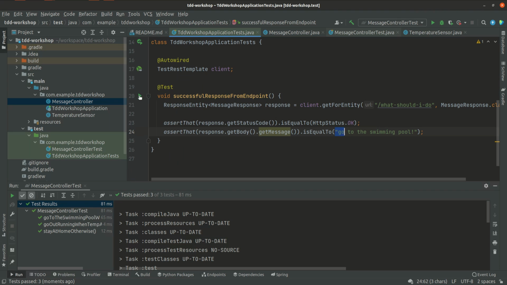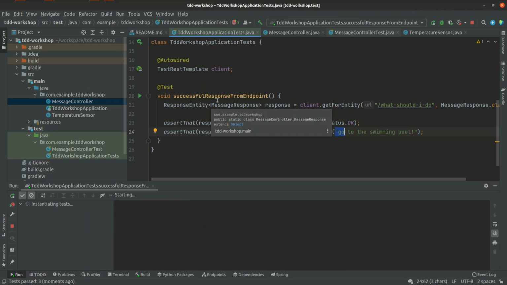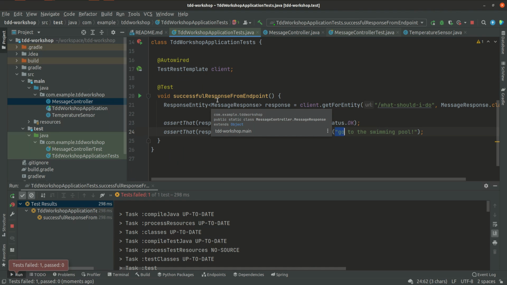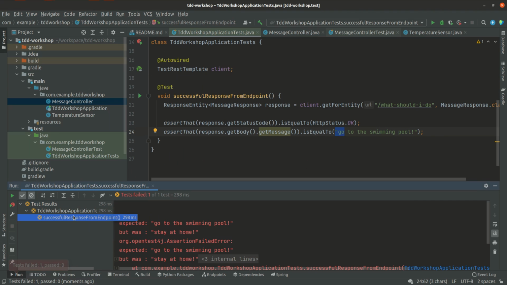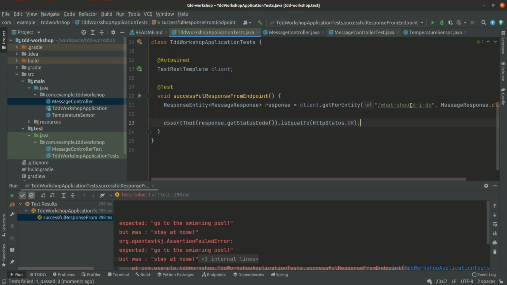What if I run again the integration test? Okay, the integration test is now failing. Yeah, you see, I was checking here the message, but I'm checking the message in the unit test for the message controller, so this is a code repetition. I can get rid of this test, this check.